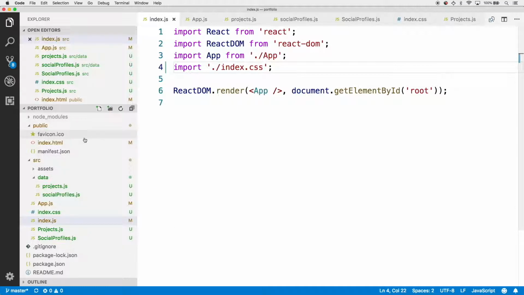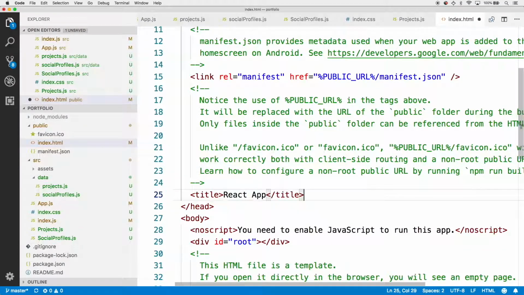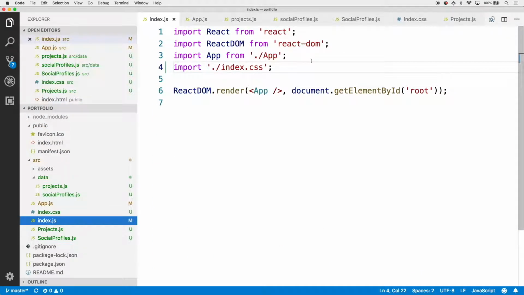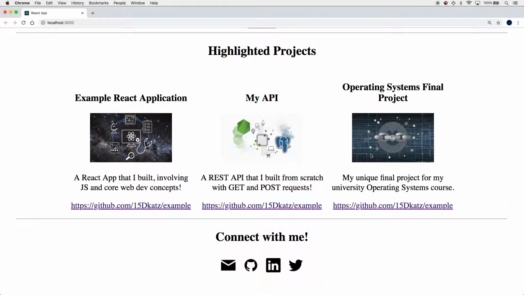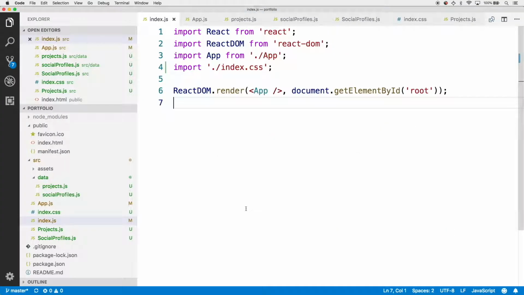This now means within index.html, we should take out that link rel stylesheet of index.css because we're now using this import of ./index.css directly in the JavaScript. Now, as you save that, you'll find that in the application on the browser, in the reload, those changes are definitely still there.